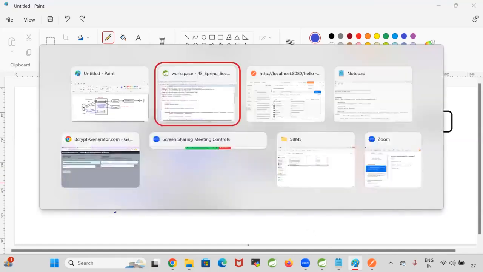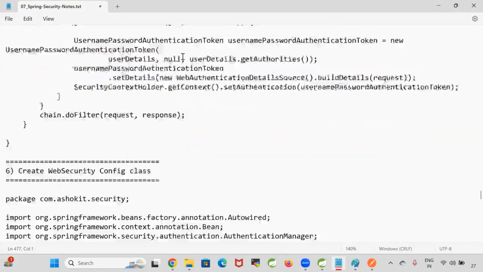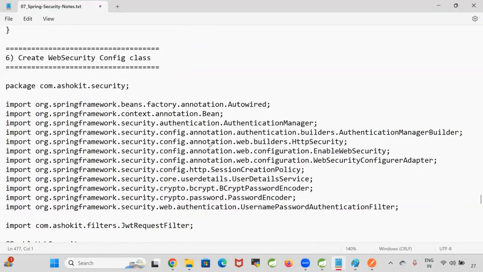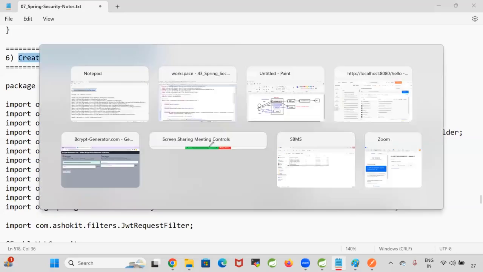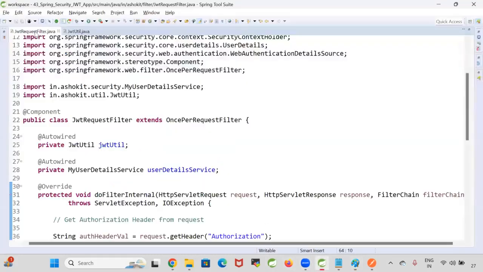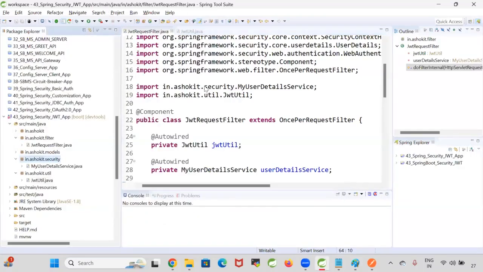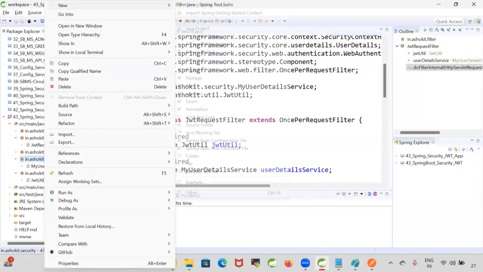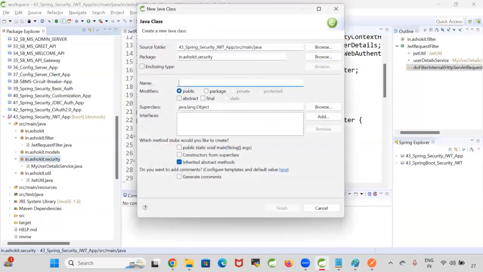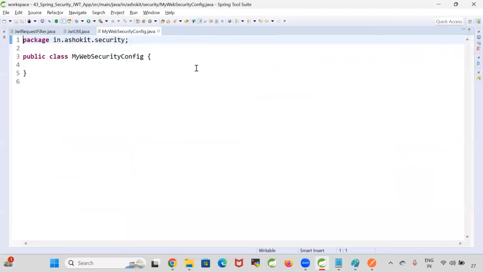Once this filter creation is completed, the next step is we need to create the security config class. What is the purpose of the security config class? Security config class will tell for which method that filter should be executed, and for which method that filter should not execute. So let me go and create one security config class. Web security config class I'm going to create. New class, web security config. This is my class. I'm customizing Spring Security by using this web security config class.